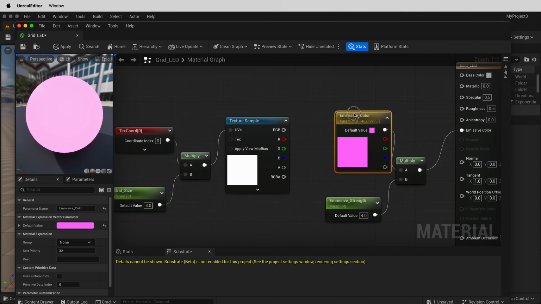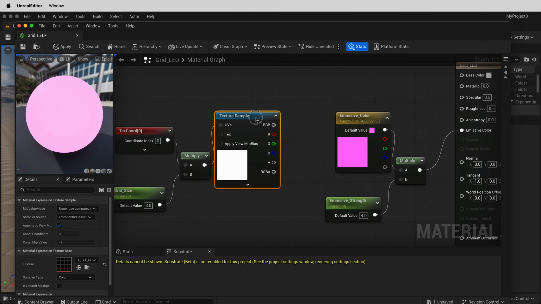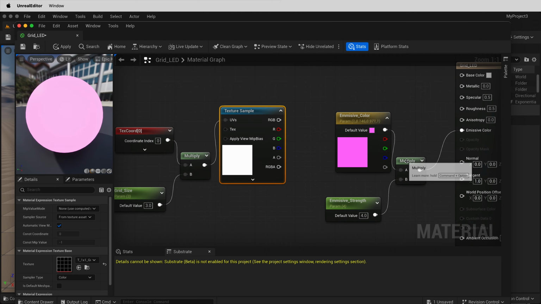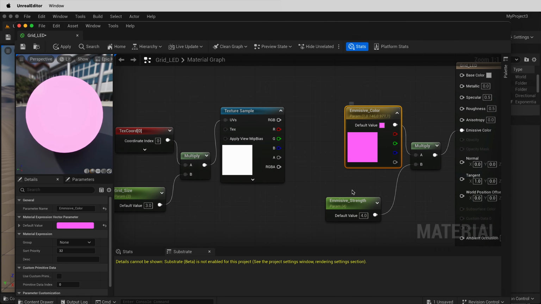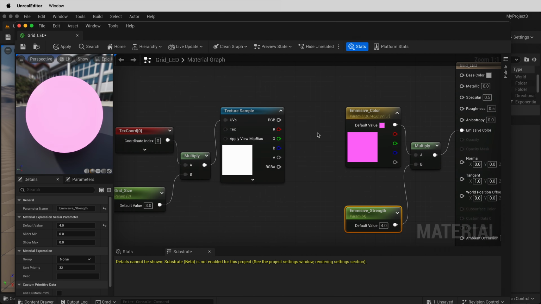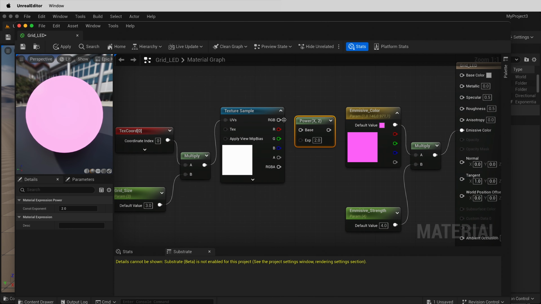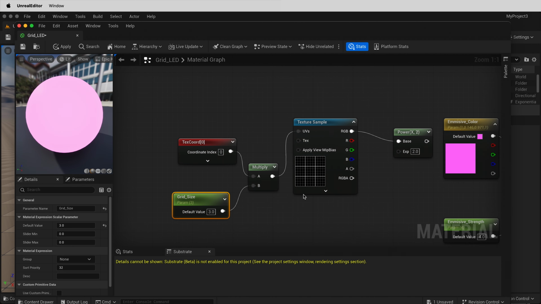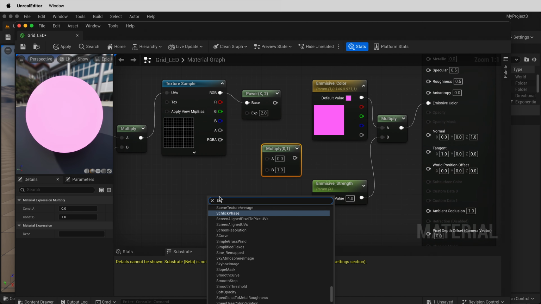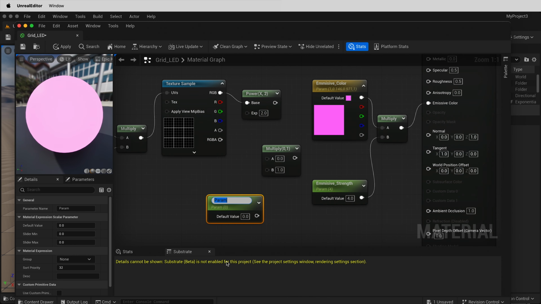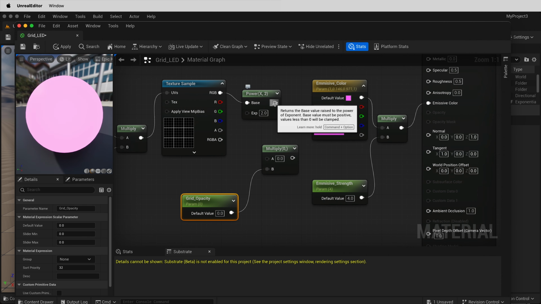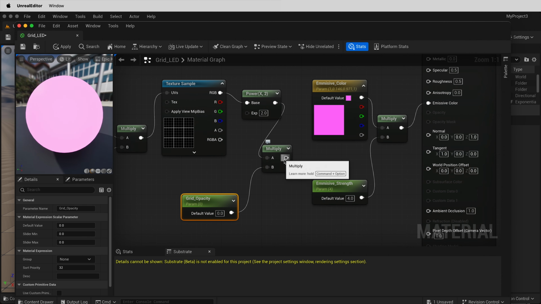In order to have this go into our shader, we want to add a power node and a multiply node. The power node is so we can decide which parts of the grid will show, and the multiply node is so we can change the transparency. So first, search for power, drag the RGB into the base, and then the base of this will go into one more multiply node. Search for scalar, and add one more scalar parameter, and label this one Grid Opacity. This will go into the bottom of this multiply node, and then the power will go into the top. And then finally, we can connect this up into the opacity.